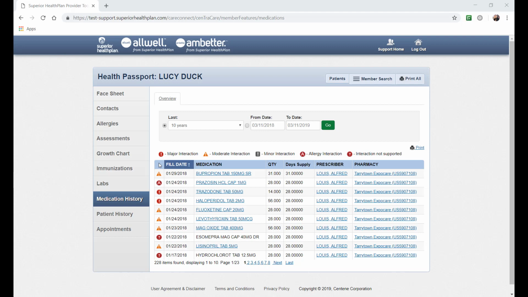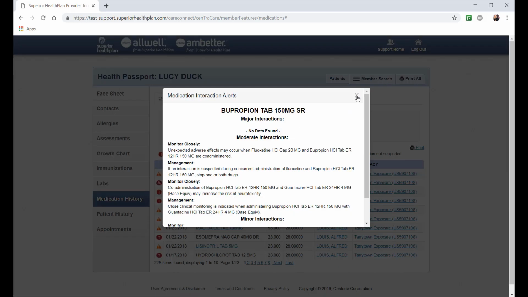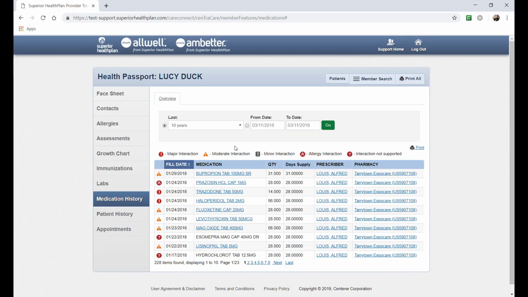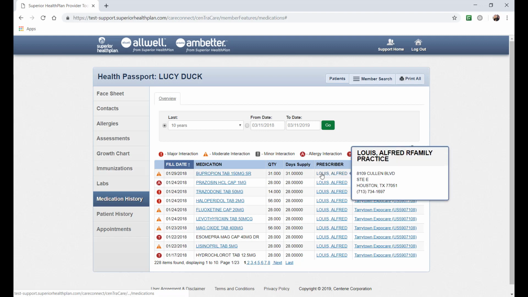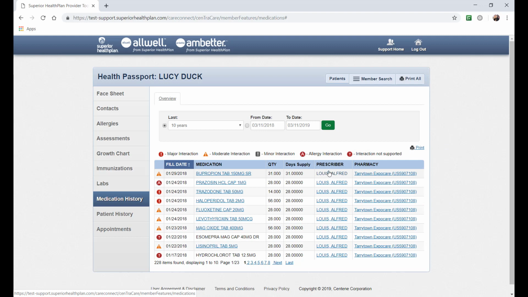Details about each interaction can be viewed by clicking on the medication interaction symbol to the left of a given medication. Click on prescriber and pharmacy names to view contact information. A medication's prescription history and reference documents can be obtained by clicking on the medication name. Additional pages of medication history can be viewed by clicking Next, Last, or the respective page number at the bottom of the module.